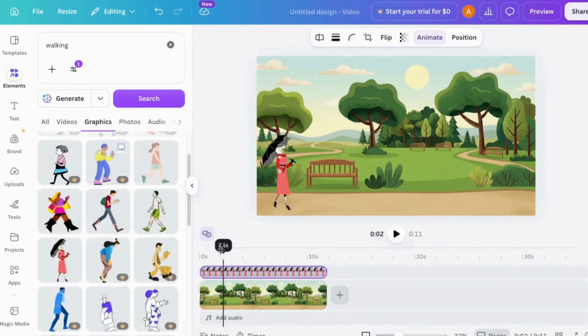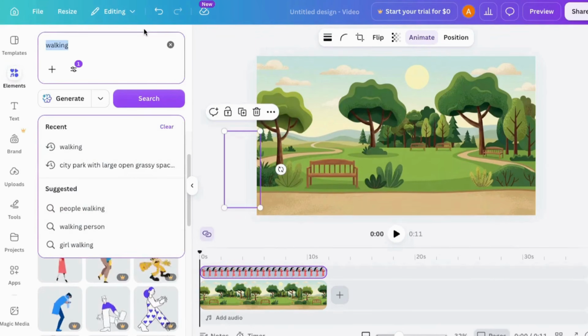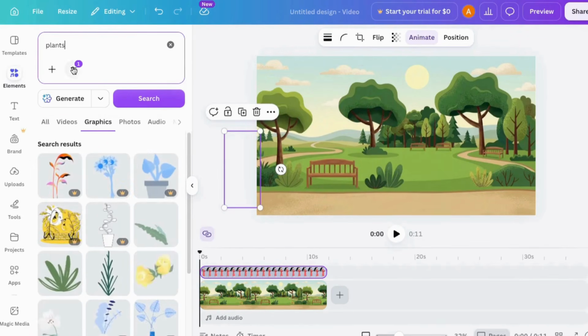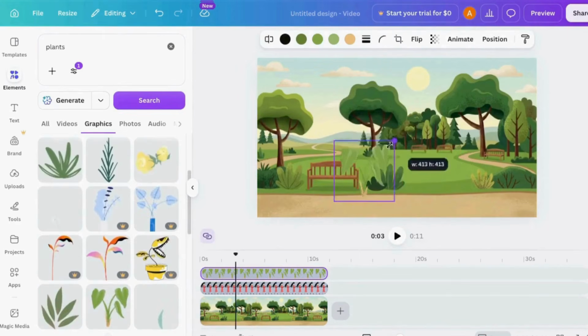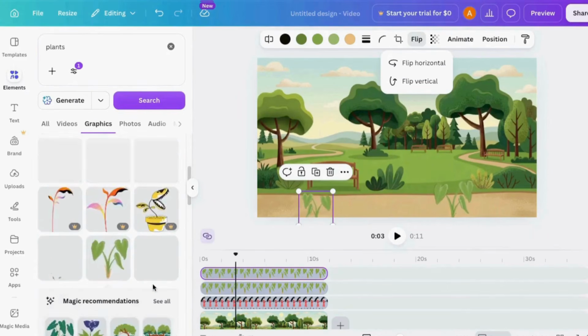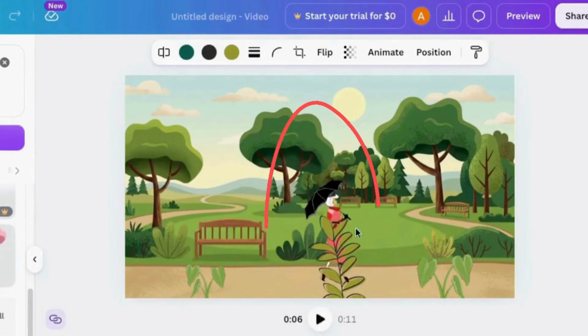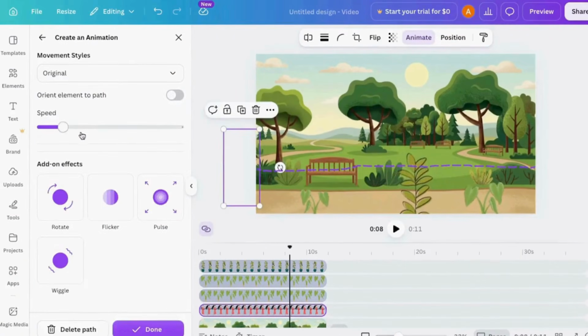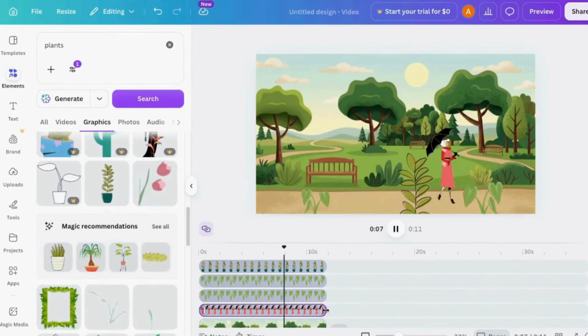Let's add a little bit more to it. How about if we searched for plants? We're still using the animated option, remember? So let's choose some of these. Use the same method as before. Yeah, that's good. Now you see she's behind the plants, and we can always adjust her speed if needed.